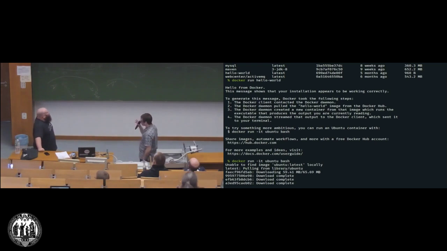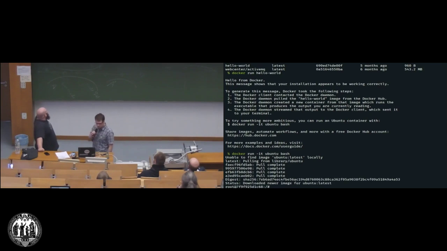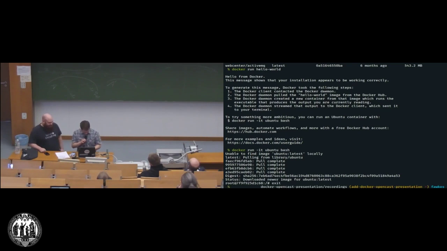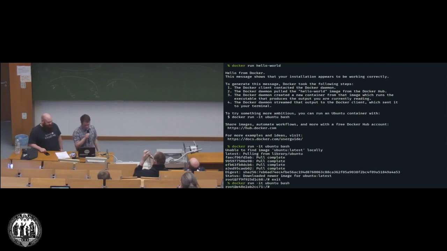It's downloading. So when you don't have the image yet, it's downloading all the layers, and this is taking some time. And then now we are in the container. Let's do that again, so that you can see. So when we want to start a new container based on the Ubuntu image again, now it's pretty quick. And in here it feels like it's actually a VM, but it's not.